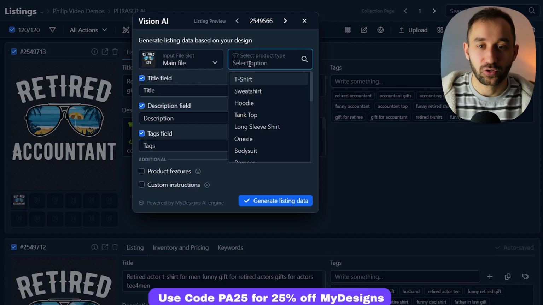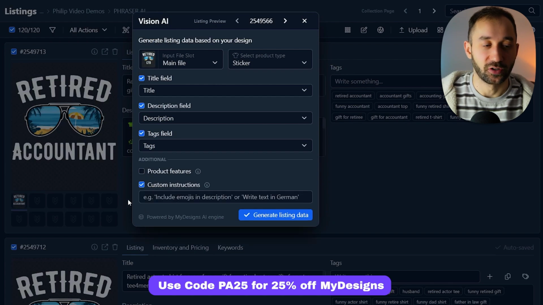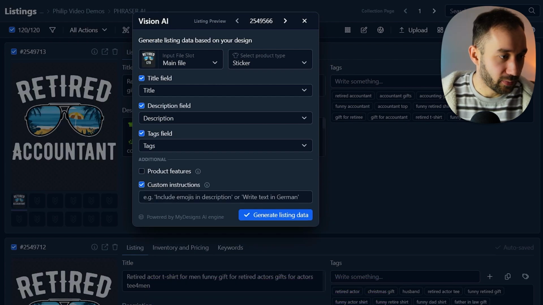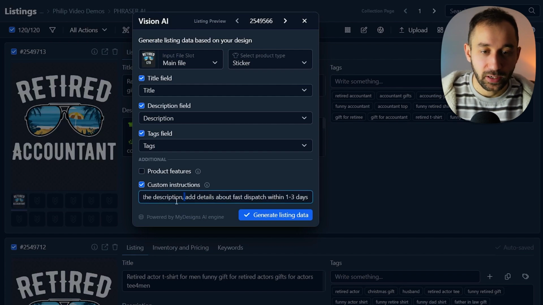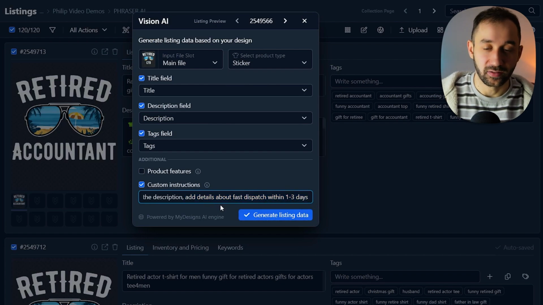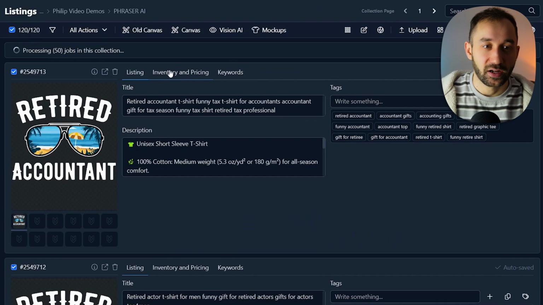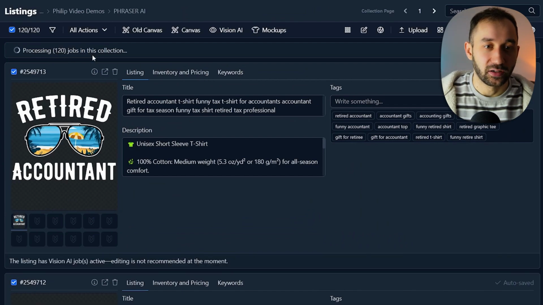In this case, I want to do it for a sticker. These can stay the same, and product features, I'll just leave that out. Custom instructions, I wanted to show you this. I've prepared a bit of pre-made text right here as an example, and it says include relevant emojis throughout the description and add details about fast dispatch within 1 to 3 days. Then let's go ahead and hit generate listing data. All the fields will be overwritten, that's fine. Run Vision AI, and there we go, being added to the queue.